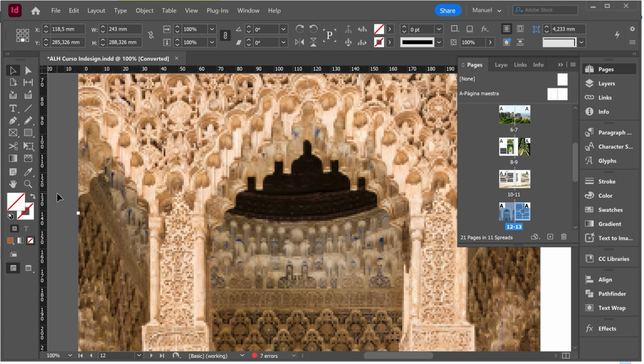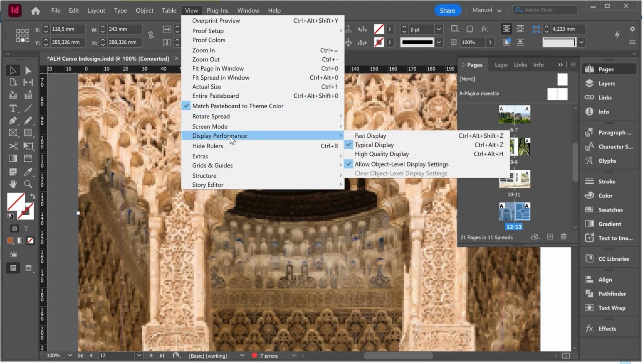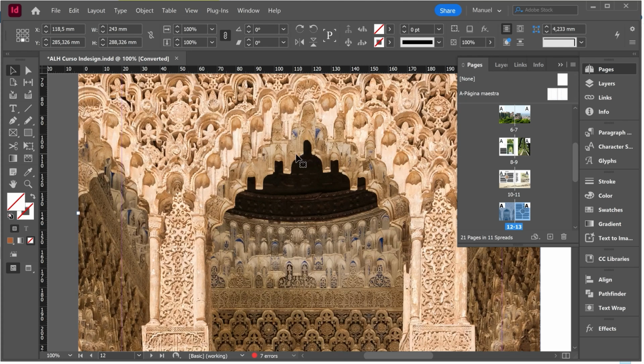InDesign has different previews for the images, and we will learn how to use them. We'll find this option moving over View, Display Performance. Then we have three options: Fast Display, Typical Display, and High Quality Display. By default, Typical Display is on. The thing here is that if I switch to High Quality Display, then look at the difference. Now the image is using all of its quality.